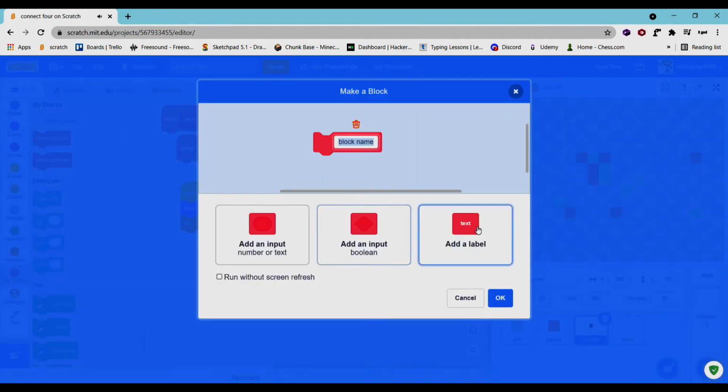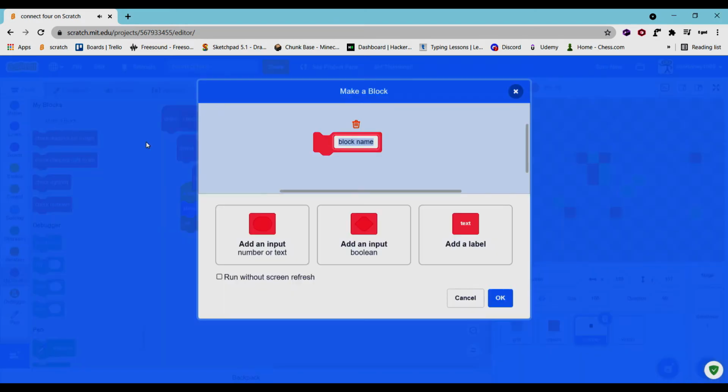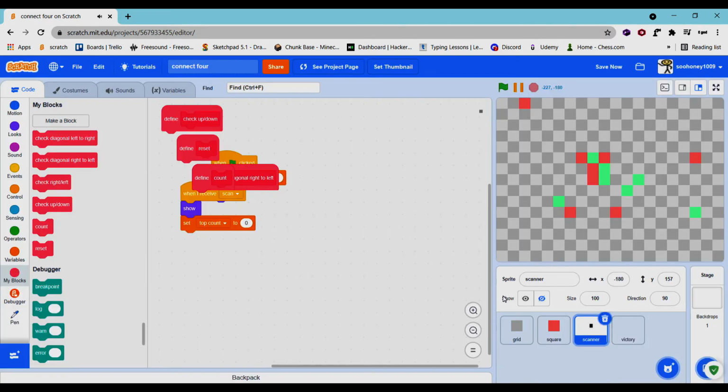Make a block. Name it check diagonal left to right. Run without screen refresh. Check diagonal right to left. Run without screen refresh. And another block, count, run without screen refresh. And reset, run without screen refresh. Those are all the blocks you need to create.